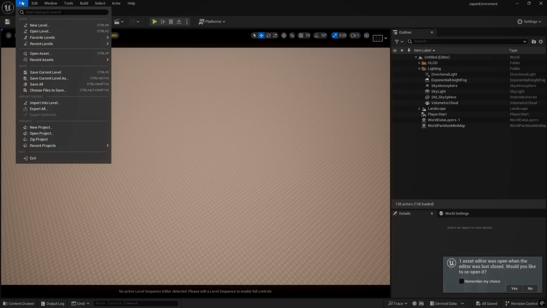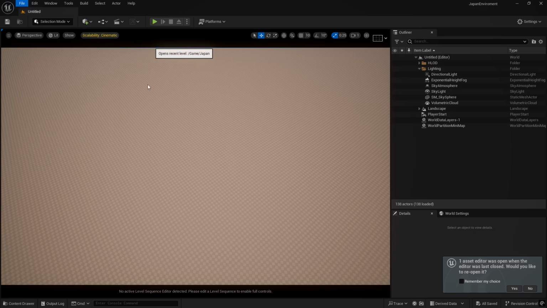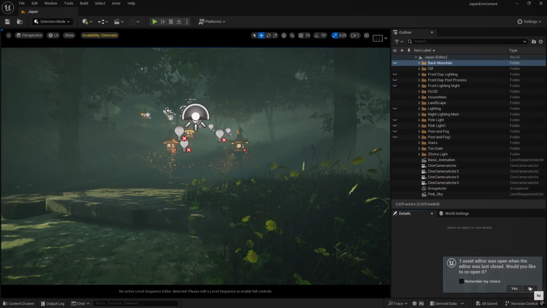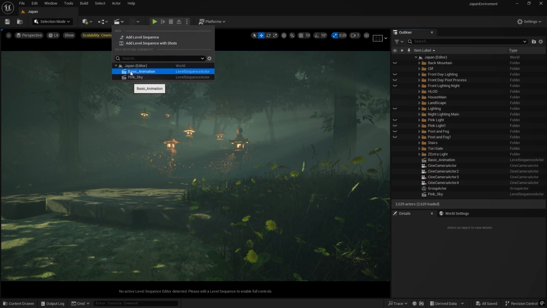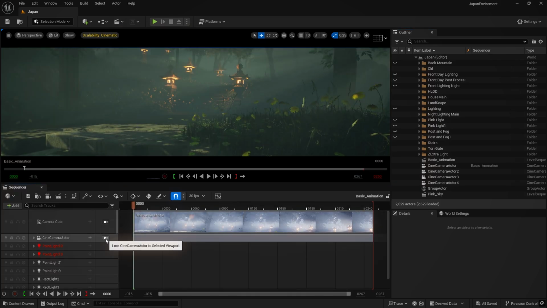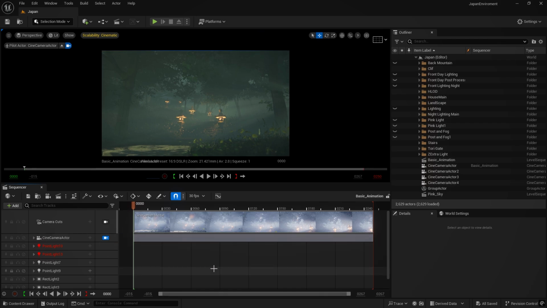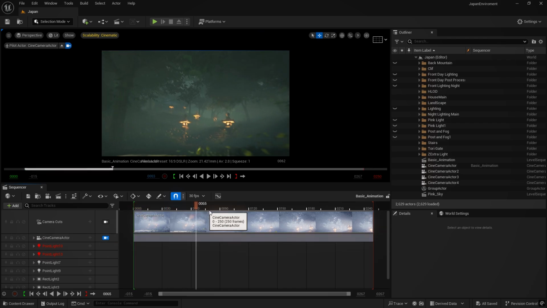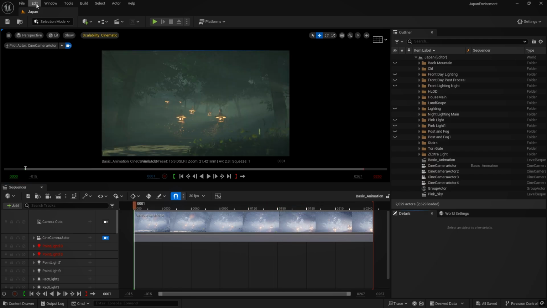Let's head to Unreal Engine and I have my project open. Here I already have a level design and I have a sequence with a basic animation for demonstration. We have a camera in Sequencer and here is the basic animation. And let's make sure our Movie Render Queue is enabled.